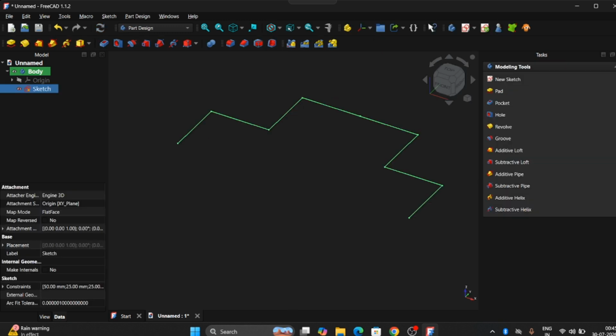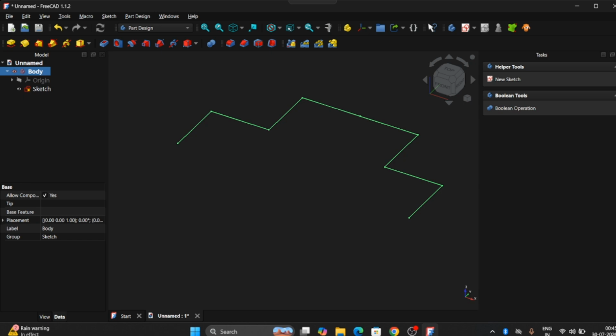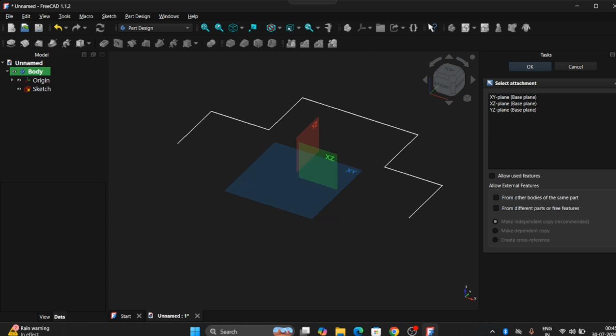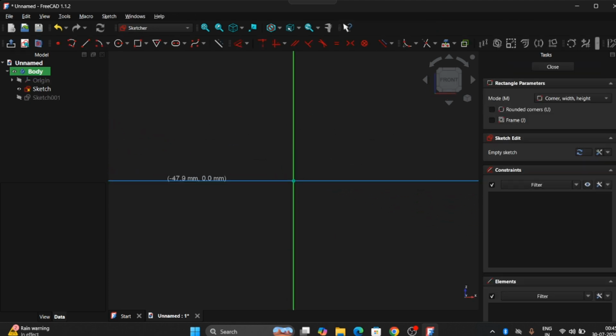Just close it. Next we are going to make sketch for our profile. Just click new sketch and select XZ plane for profile. Here I draw a rectangle for clear understanding. Let's say 10 by 10.